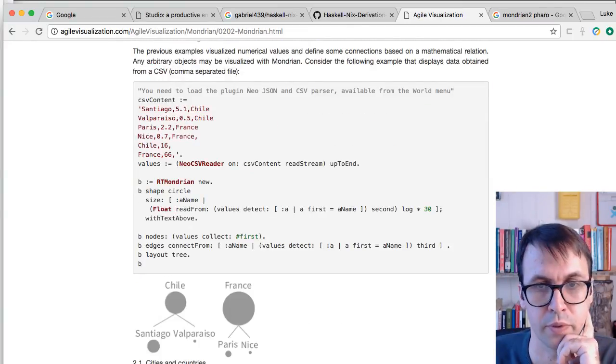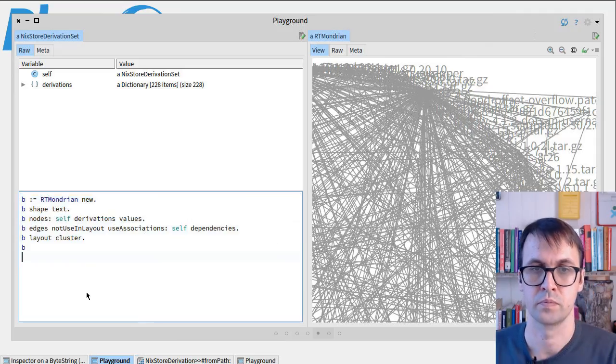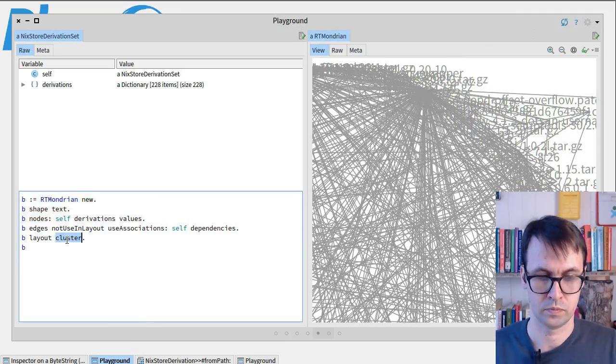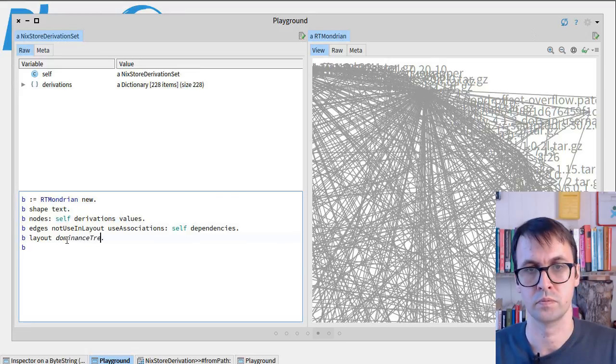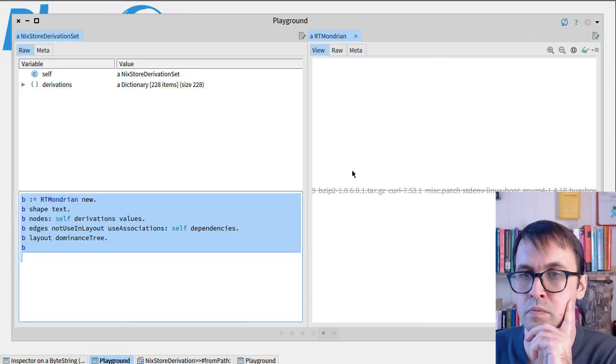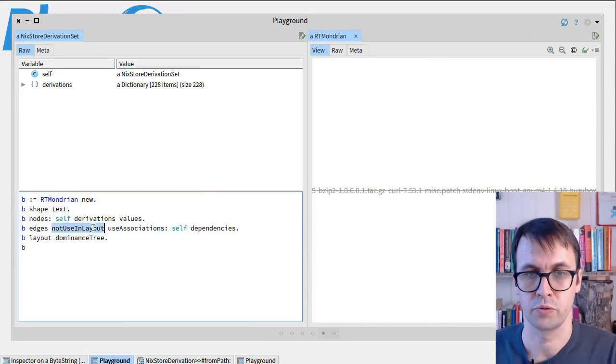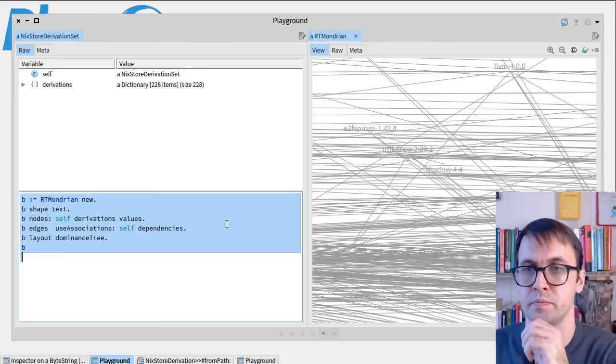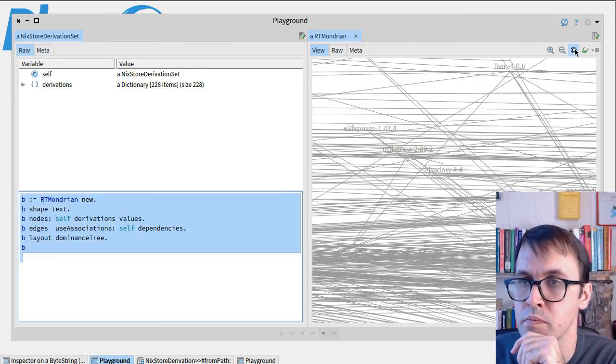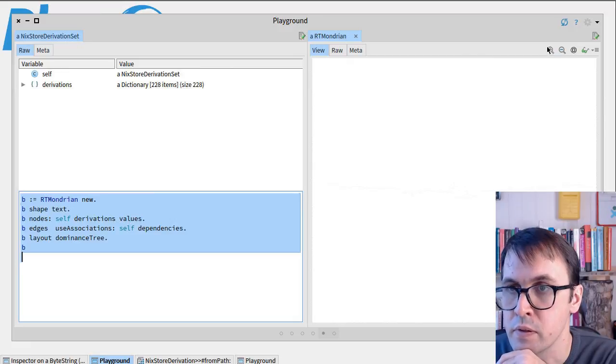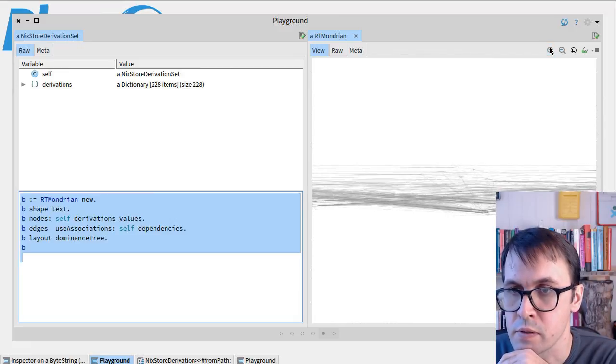We take a dominance tree. And we do want to use the edges in the layout. Yes.